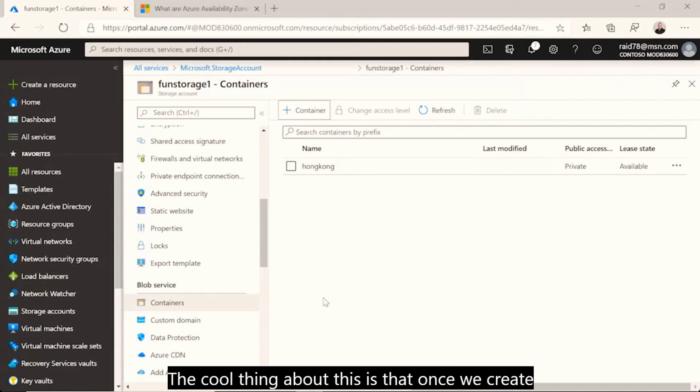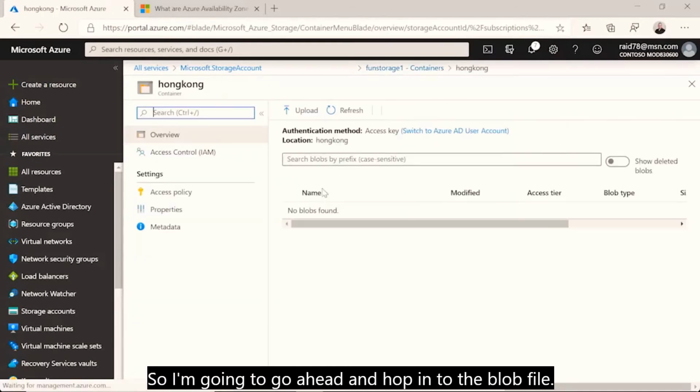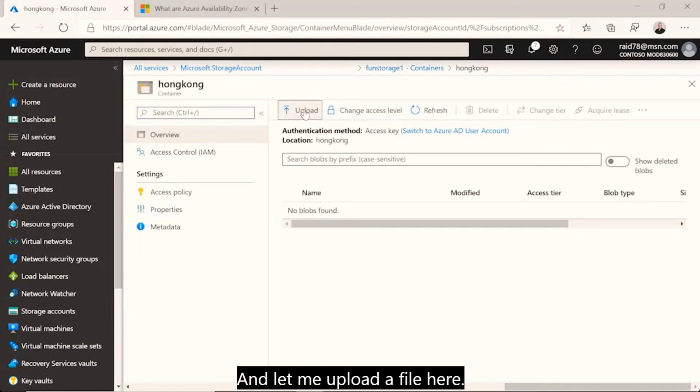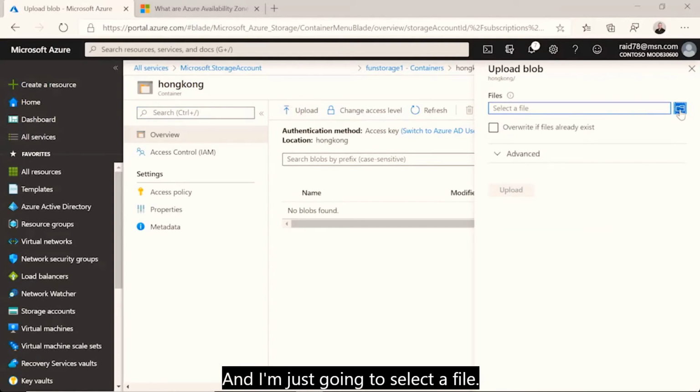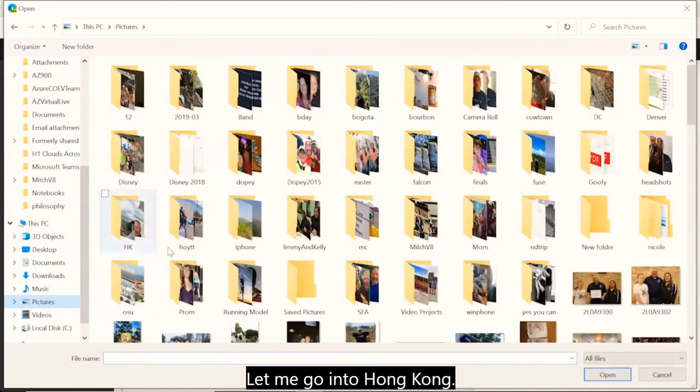Azure. The cool thing about this is that once we create this container, now it's just a matter of uploading the blob. What is a blob? It's simply a file. So I'm going to go ahead and hop in to the blob file, and let me upload a file here, very quick to do. And I'm just going to select a file. Let me go into my pictures directory here. Let me go into Hong Kong.